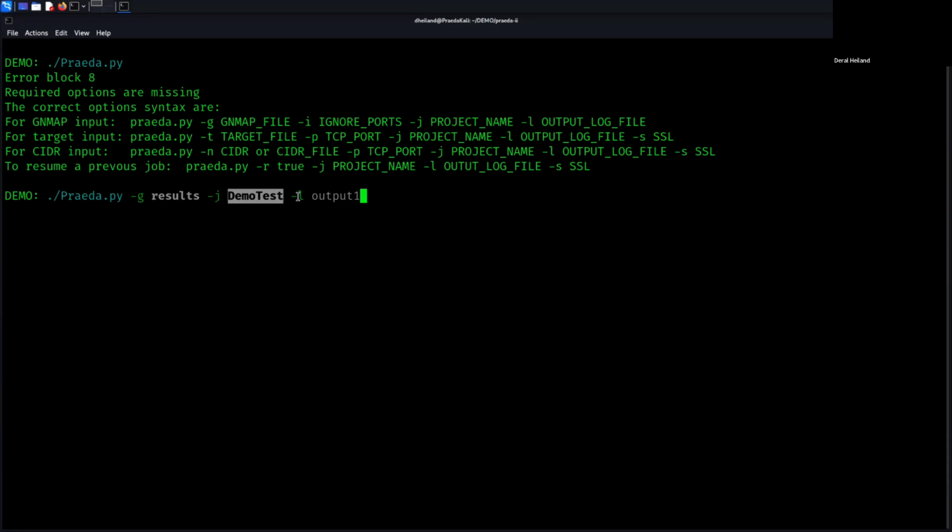During this process, it'll also generate a log. That log will be called output1. This contains all the core information it was able to enumerate. So let's go ahead and kick this off and see how it goes.